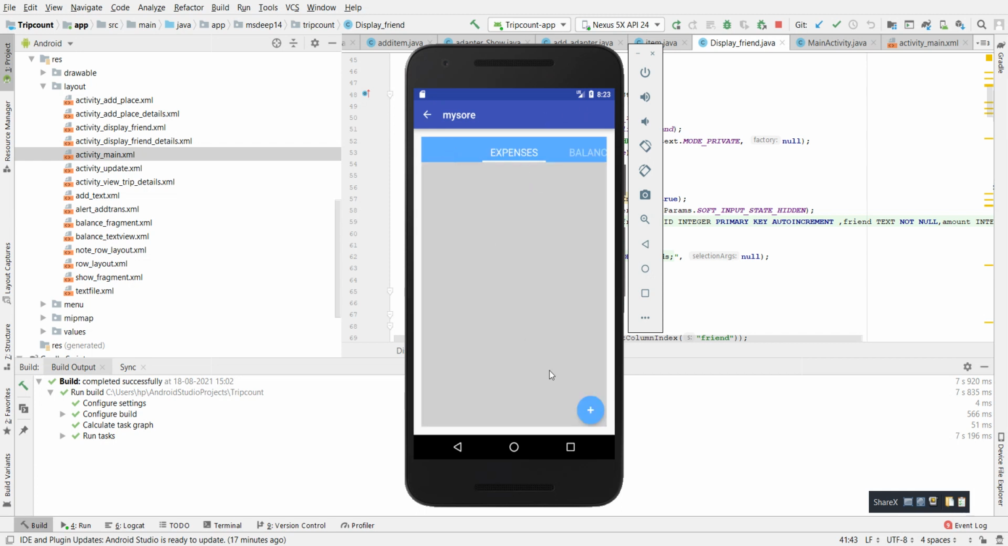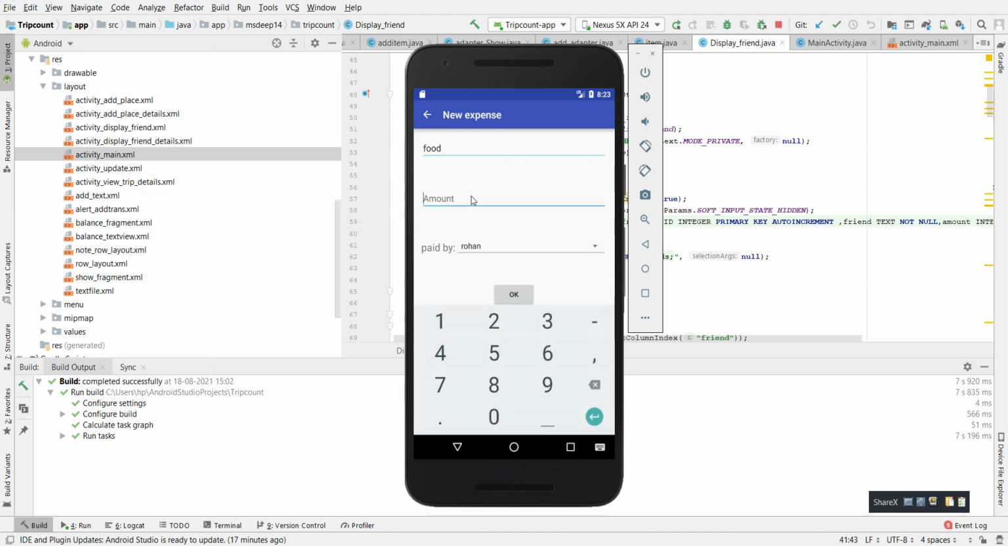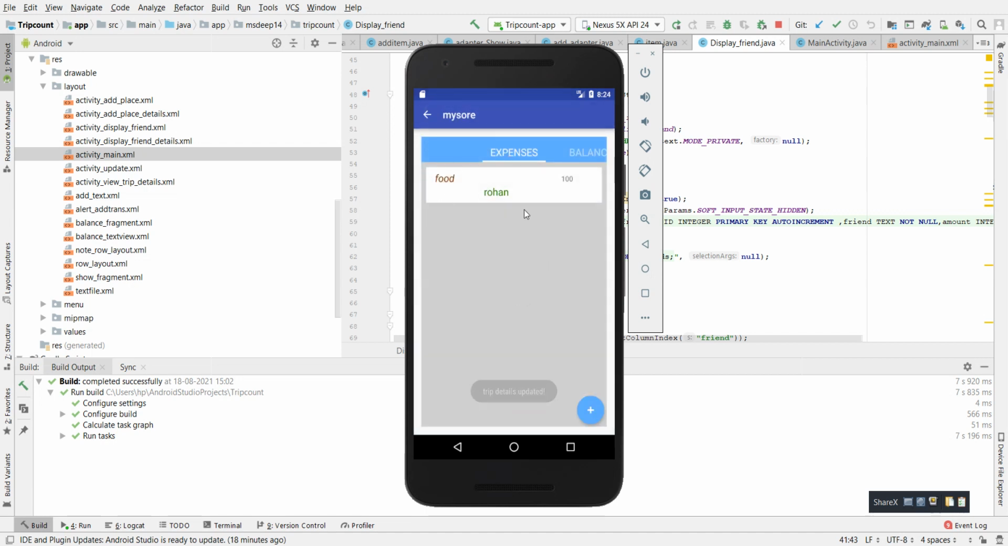Go to expenses. If you are going on a trip with two guys, first, for example, you spend money on something, take food. If you add spend money, say the price is 100 rupees or something, then select who had paid it. If Rohan had paid for food that cost 100 rupees, click on it. It's added here that Rohan has paid for the food that cost 100 rupees.